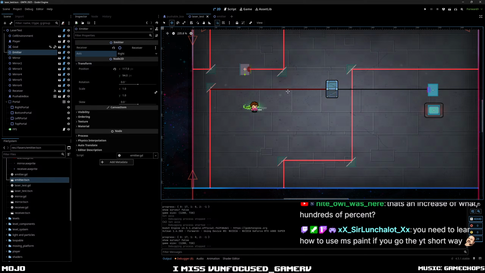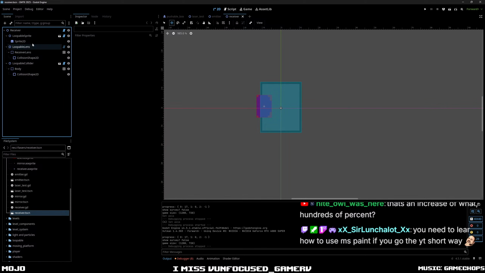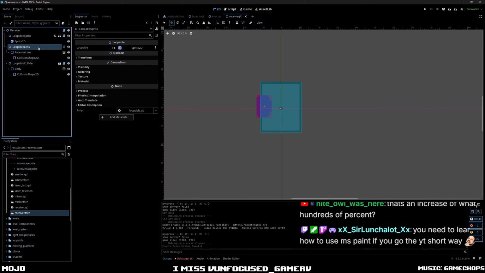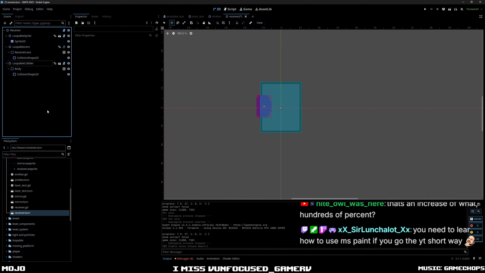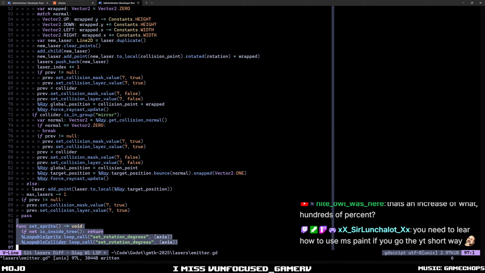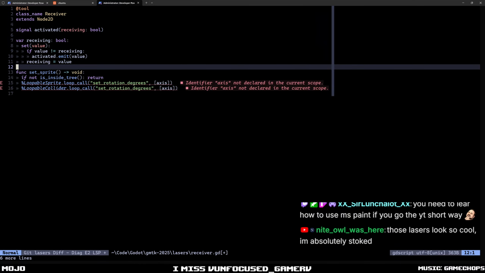Okay, so what's next? I've got the rotation of this done. Now I need the rotation of the emitter. That should, or sorry, the receiver. And that should be extremely easy. I just need to rotate the sprite, rotate the lens, and rotate the collider. Yank, receiver, paste.